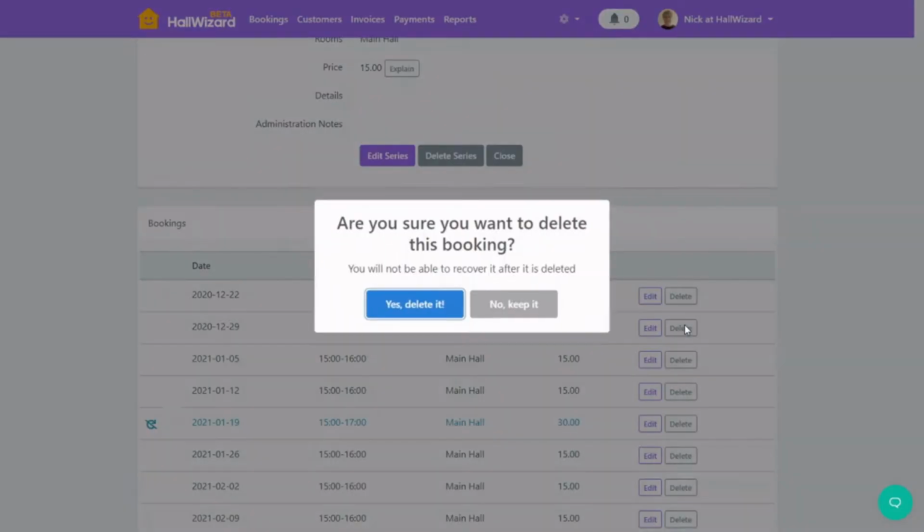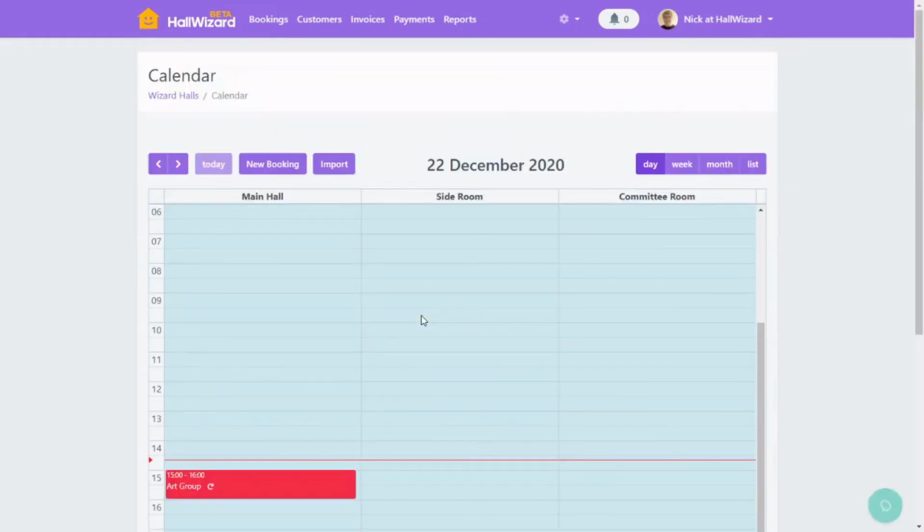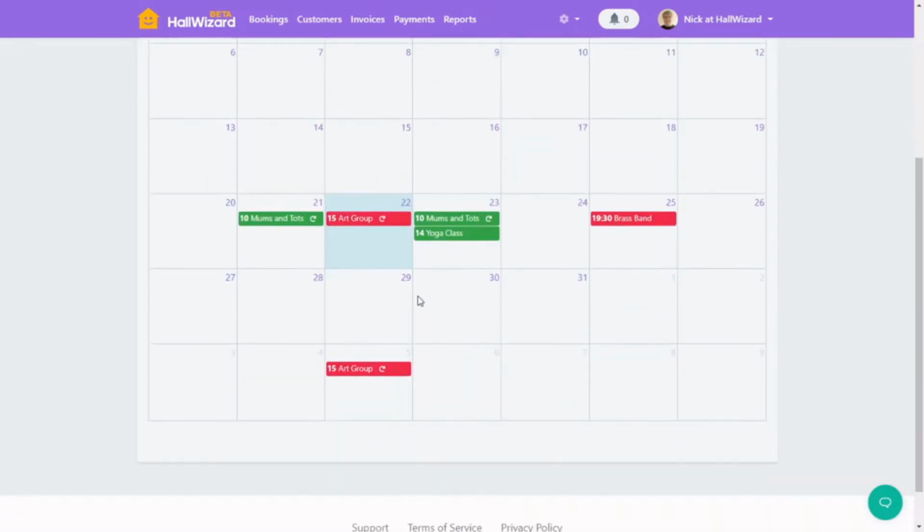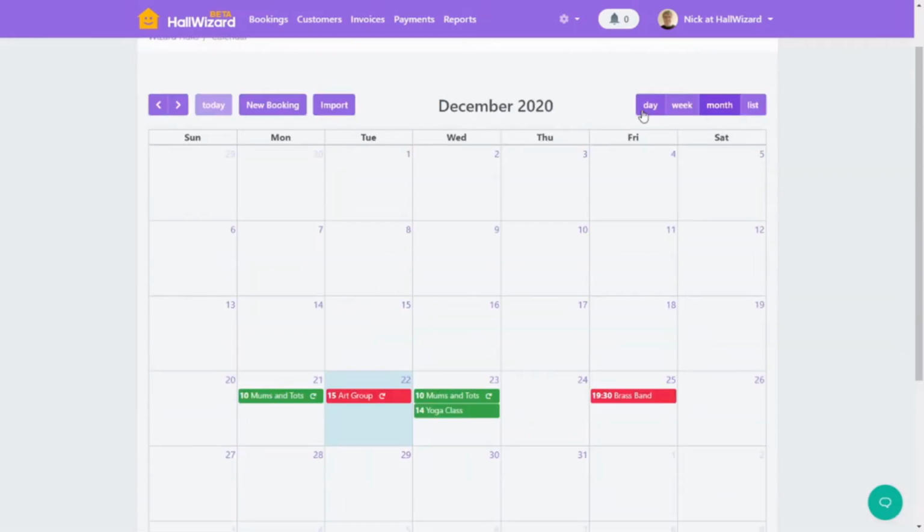Equally, it could be that on the 29th of December, they don't want to meet because it's between Christmas and New Year. And so we can easily delete that. And if we look in the month view there, you can see that it's missing.